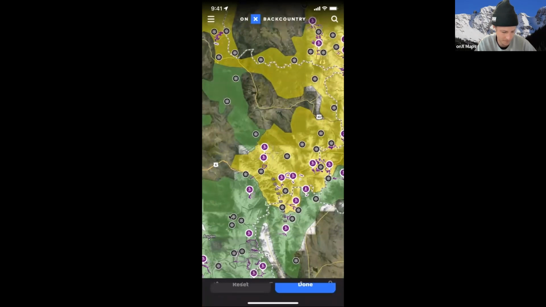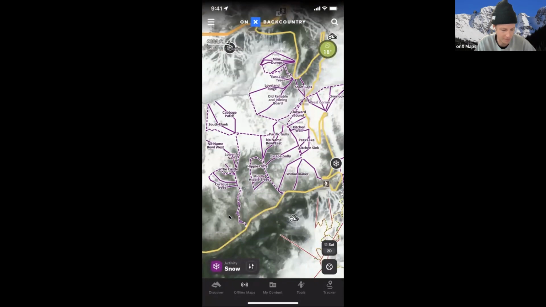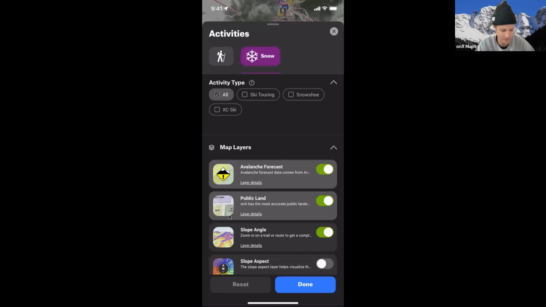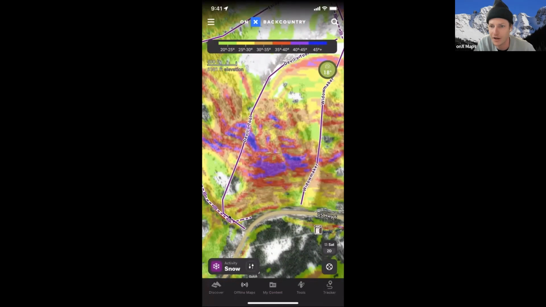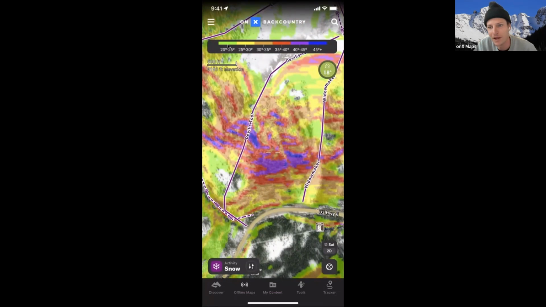And then, yeah, as well. So these layers work offline, but we have slope angle and slope aspect. So if you want to kick on slope angle, these color-coded lines will show you steepness, and you can see the legend up here. So the green is pretty mellow terrain. Yellow is a little bit steeper. And then it gets darker and darker as you go. So you can really see visually in this terrain where the steeper terrain is.